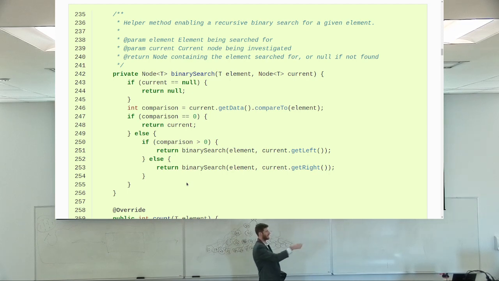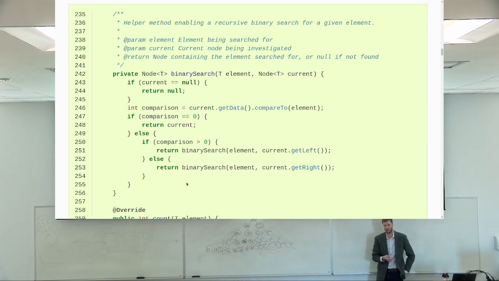So that's what I'm getting in int comparison, just to take it out so the lines of code don't get too bulky. The comparison is either zero, if they're equal, negative one, or positive one. So I ask, if comparison is zero, well, we found it. We're done. We don't need to search the left or right subtree. So that's another base case. Otherwise, if comparison is greater than zero, we do the search on the left subtree. Otherwise, you do it on the right subtree.